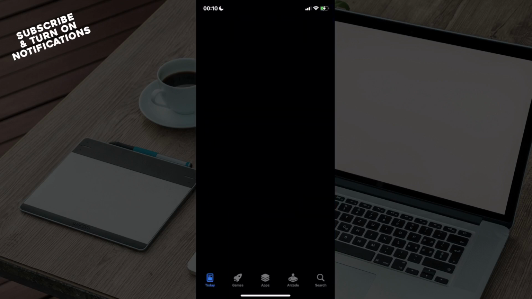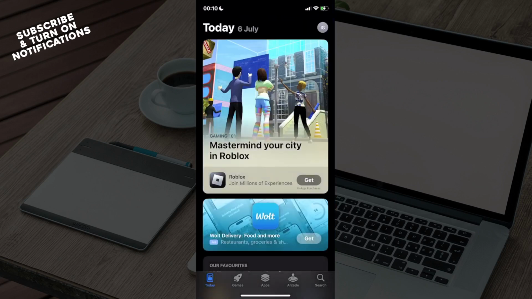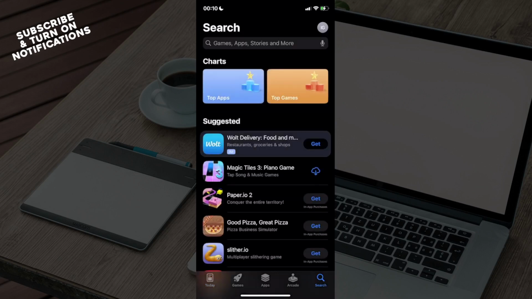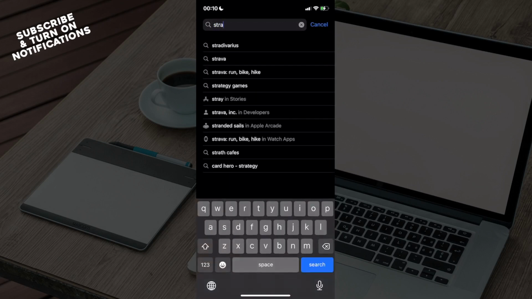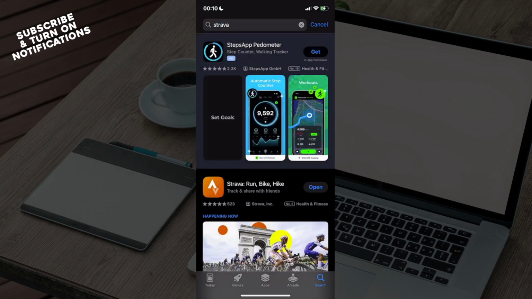Once you enter the App Store, you will see in the bottom row Today, Games, Apps, Arcade and the Search button. You will need to click on the Search button and from there just click on Strava. You will see it as one of the first options, and from there you will see probably an ad, and underneath you will see the Strava app.